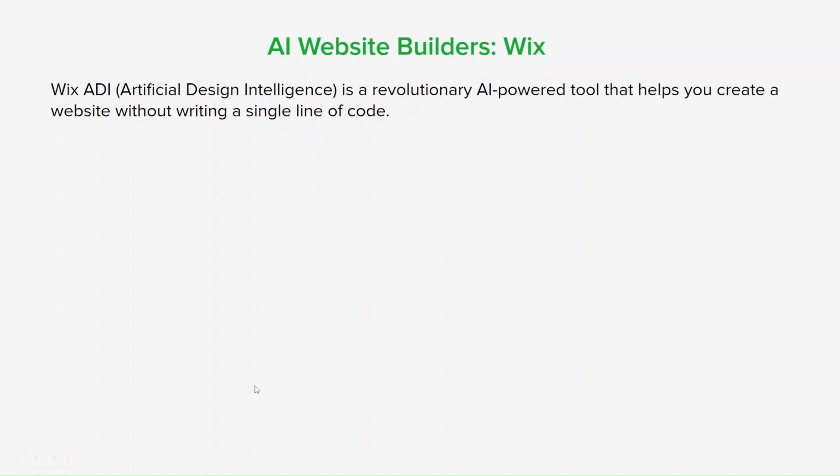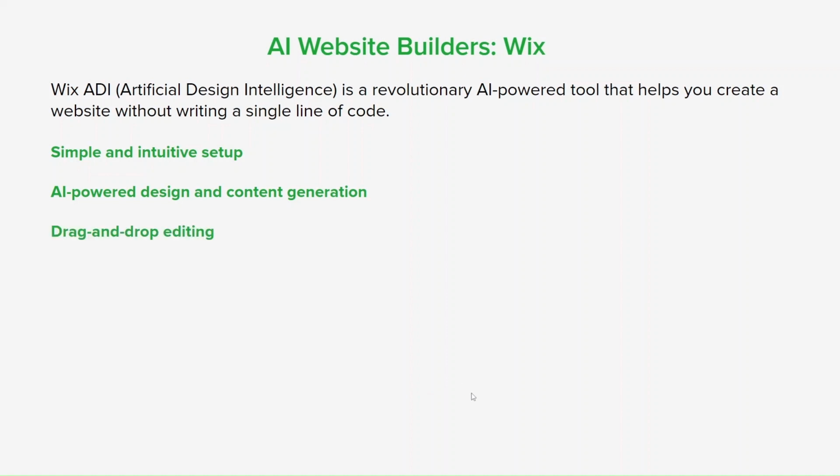Some key features of Wix ADI include a simple and intuitive setup. Wix ADI will guide you through a step-by-step process to gather information about your website goals, target audience, and brand identity. The Wix ADI also uses machine learning to create a unique website that matches your brand and style. It also generates relevant content such as text, images, and videos to populate your website.